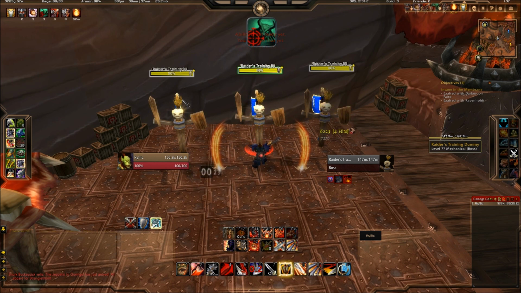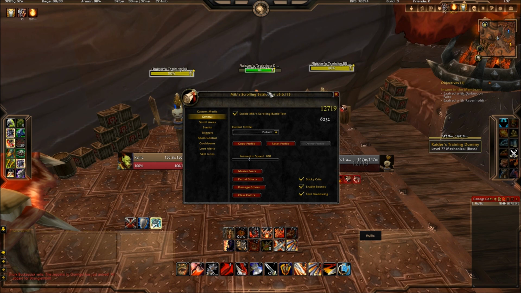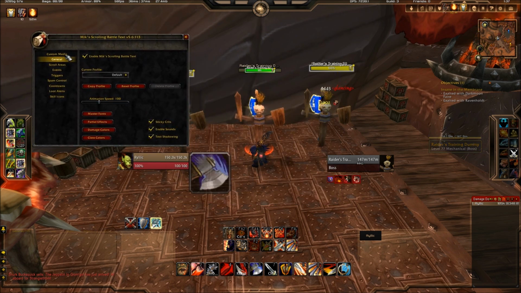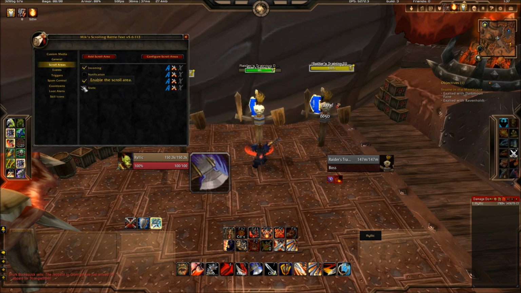But what you can do is you can type /MSBT, it's actually mixed scrolling battle text, and you can configure it from there. Go into scroll areas, configure scroll areas, so you can see my outgoing is here, incoming is here, notifications are there, and static is there. I've disabled both of them. It's just extra stuff I don't really want to be seeing. So I've disabled notification and static, just got incoming damage and healing and outgoing damage there.